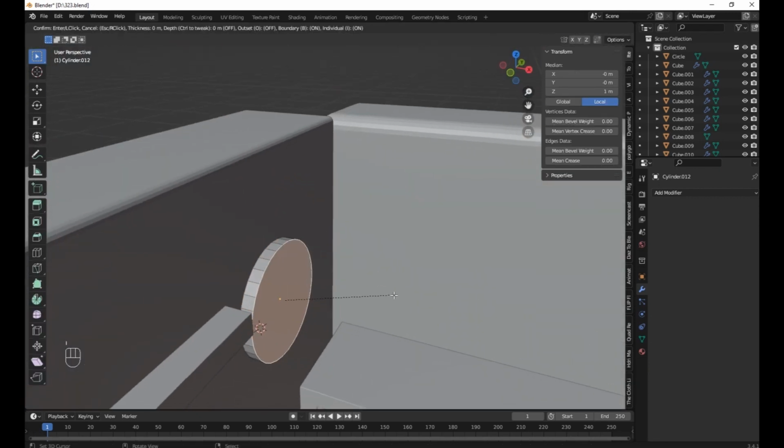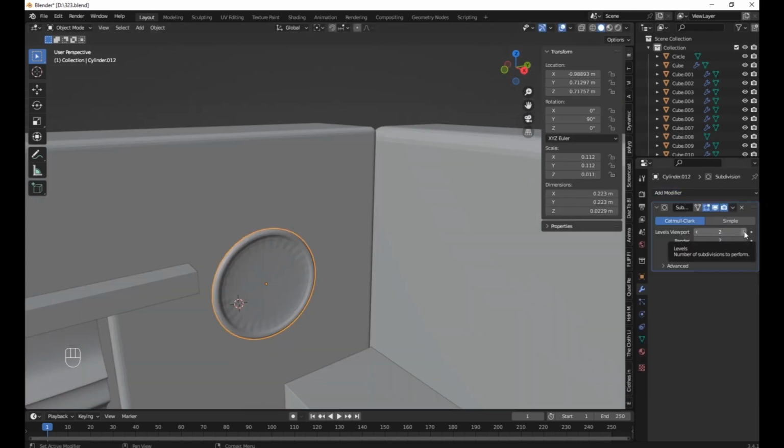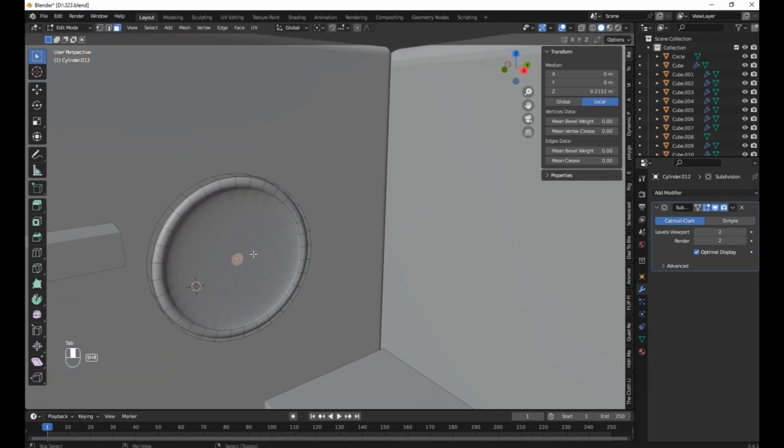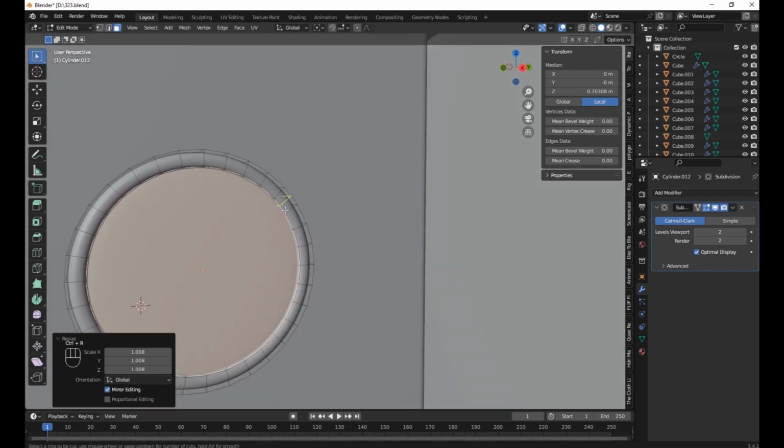Then for the clock I use a cylinder. Then I inset using I. Then add a Subdivision modifier to it. Now I select the faces and extrude it.